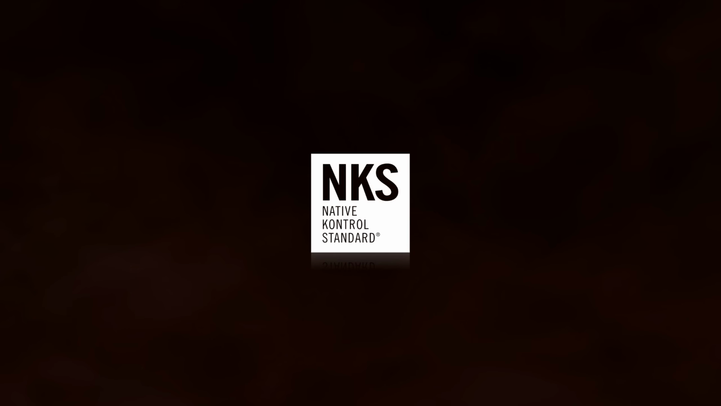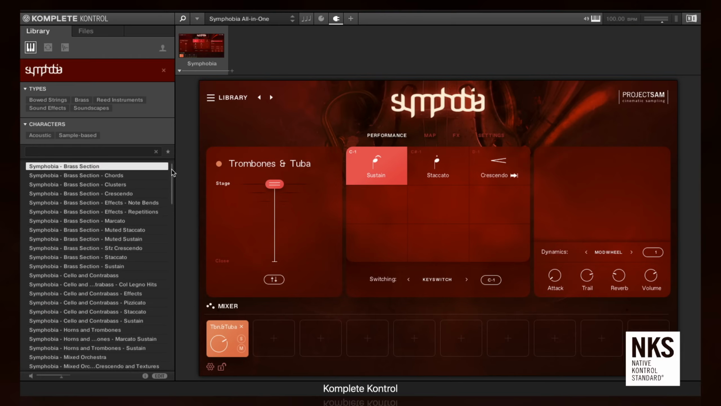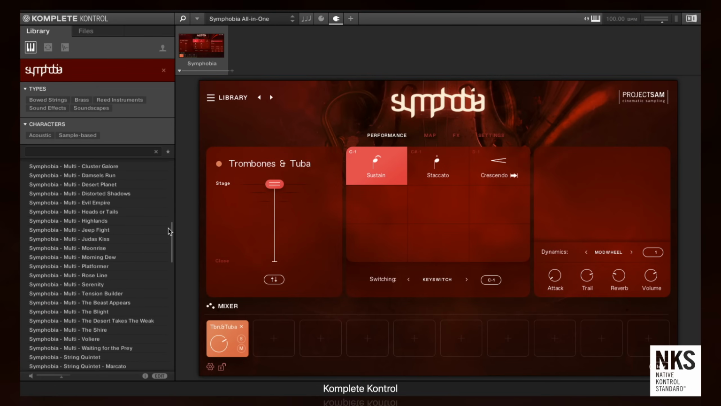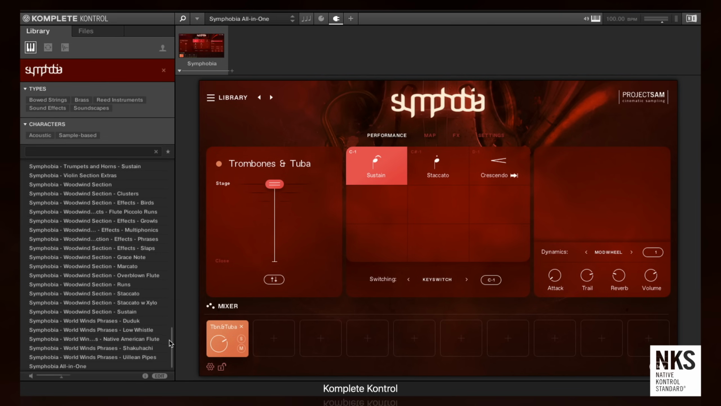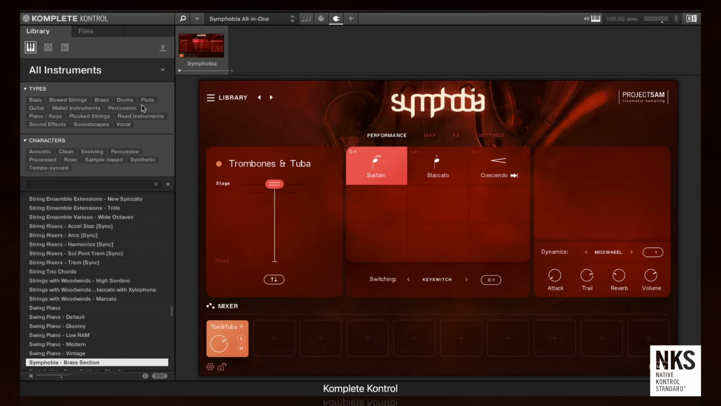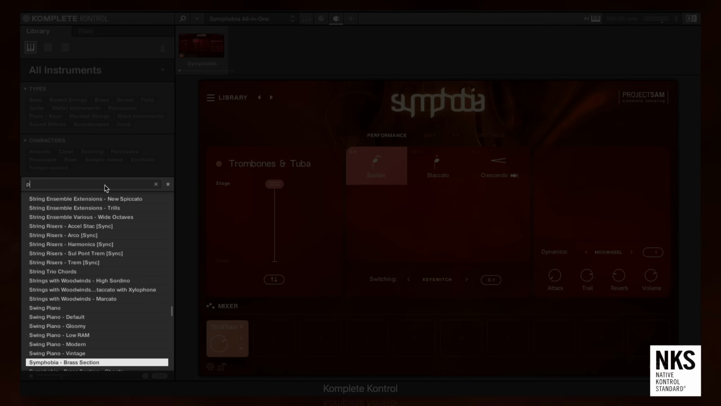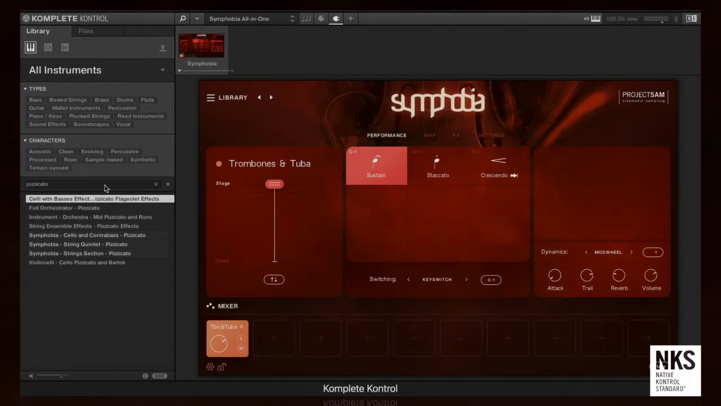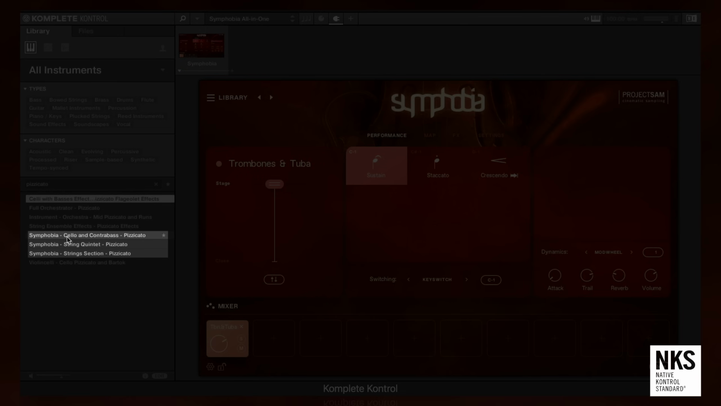Next up, NKS, the Native Control Standard. Symphobia 1 did already have NKS support, but for this major 2.0 update, we've remapped all controls and created new presets, new snapshots. You can browse all individual Symphobia instruments as well as all individual articulations right from the Native browser in Complete or Machine. And with Symphobia now being an all-in-one instrument, this is useful as it allows you to search for a term like pizzicato and get results for the updated Symphobia as well.